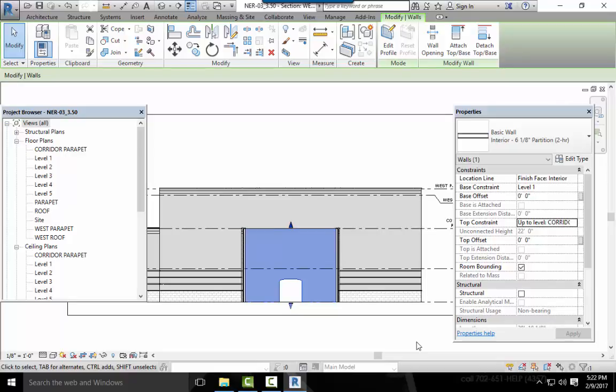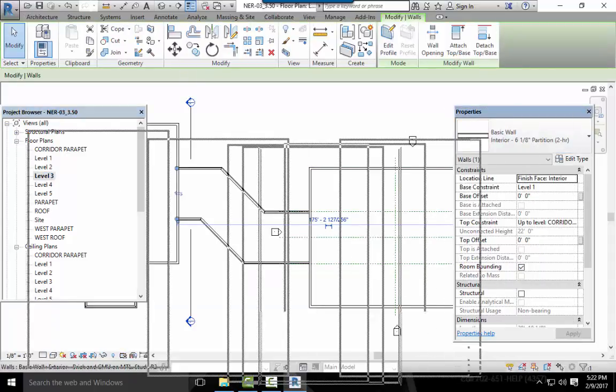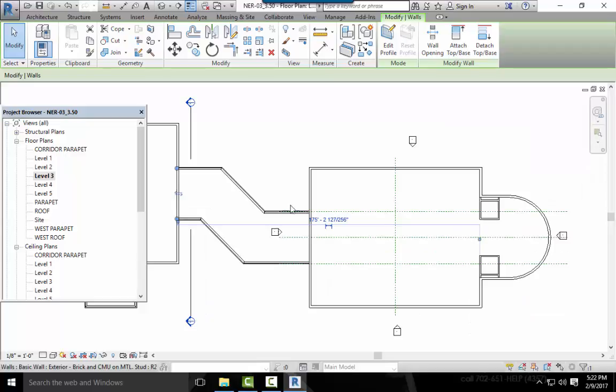Item 3, the partition wall now meets the brick exterior wall. In the properties browser, double-click the level 3 floor plan view. We're going to double-click that. And I'm going to move this properties dialog box just off to the second screen so we have more real estate over here.